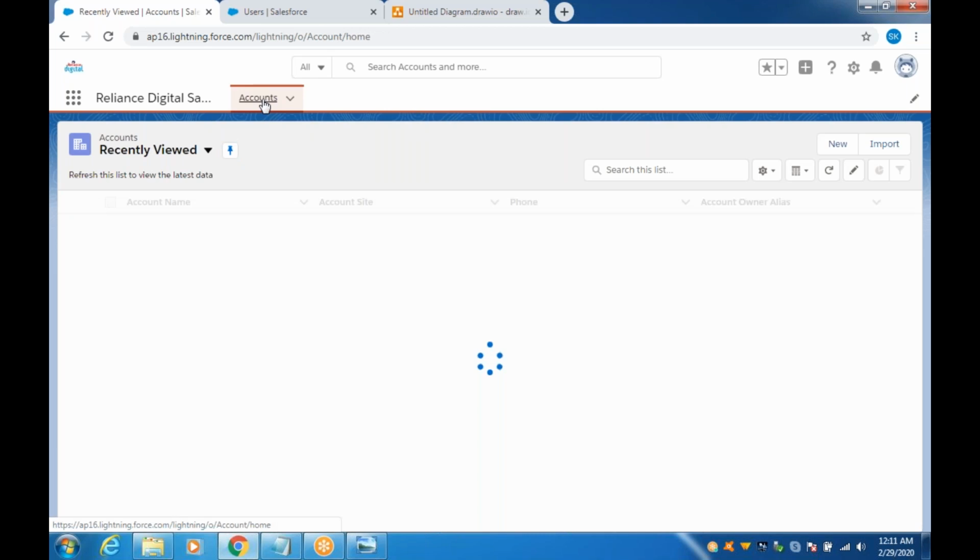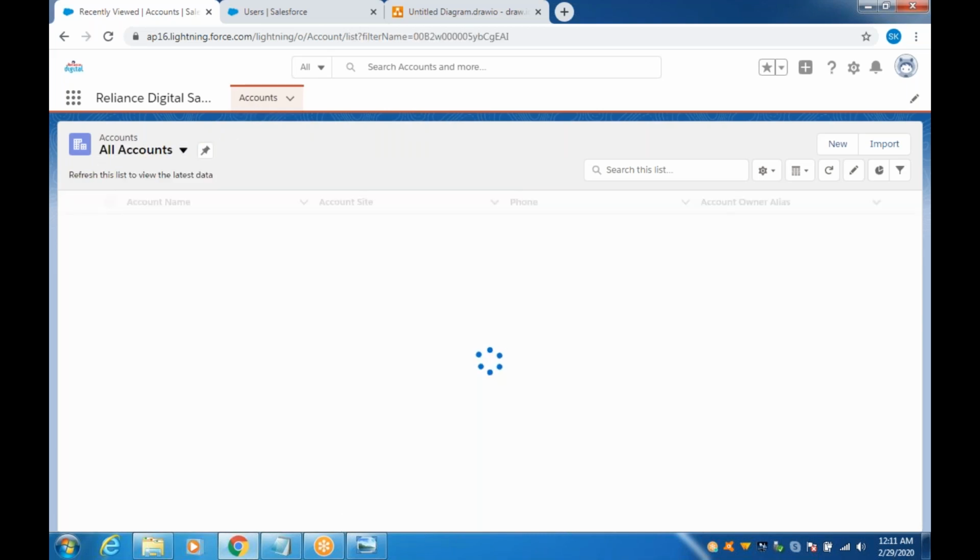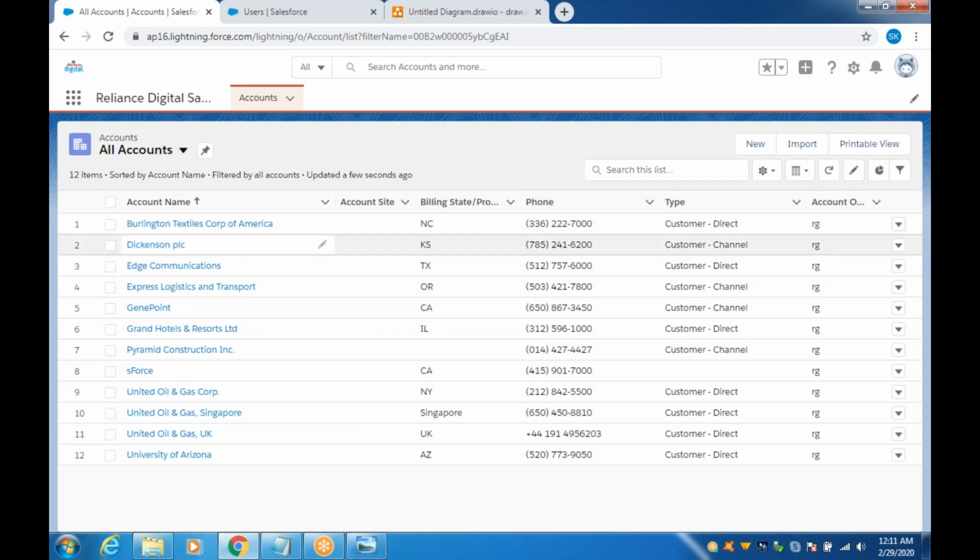Accounts. If you click on All Accounts, Salesforce has given some dummy data, right? And see the logo, whatever logo we created, it got uploaded here, right?